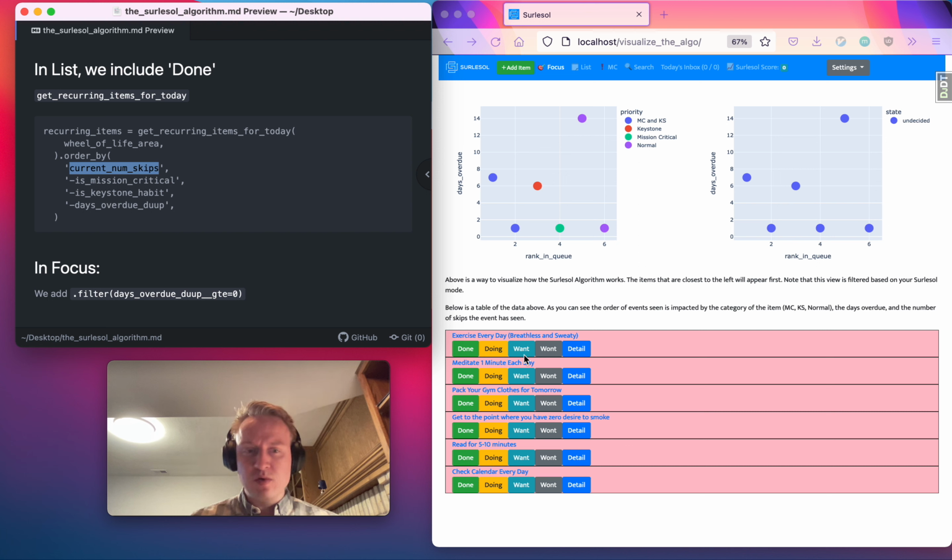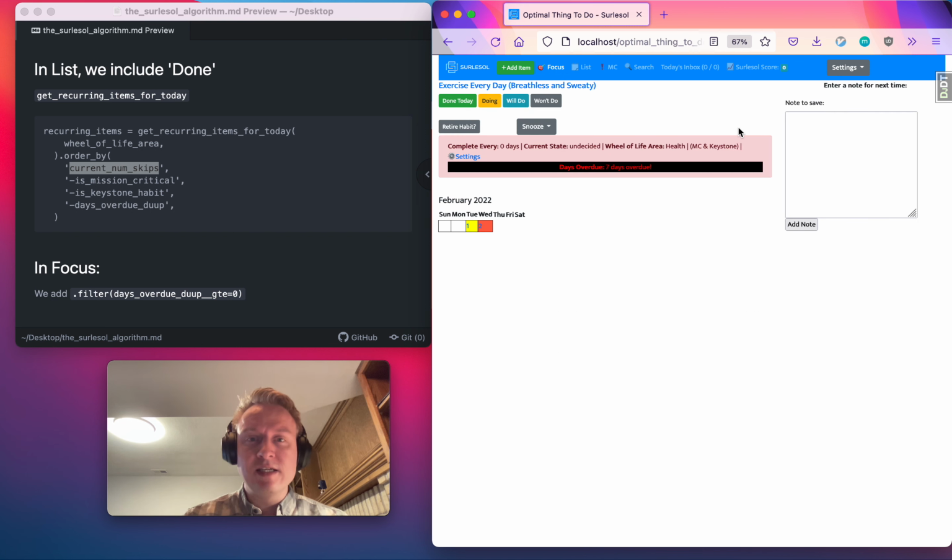So let's say, for example, we're checking our Surlesol in the morning and we haven't exercised yet, but we plan to. What we can do is mark that as want to do. And so it'll move that item to the back of the queue. And this is especially valuable when we are looking at one thing at a time, trying to plan our day, remember what we said was important to us in the past, and then figure out how we're going to do it for that day.